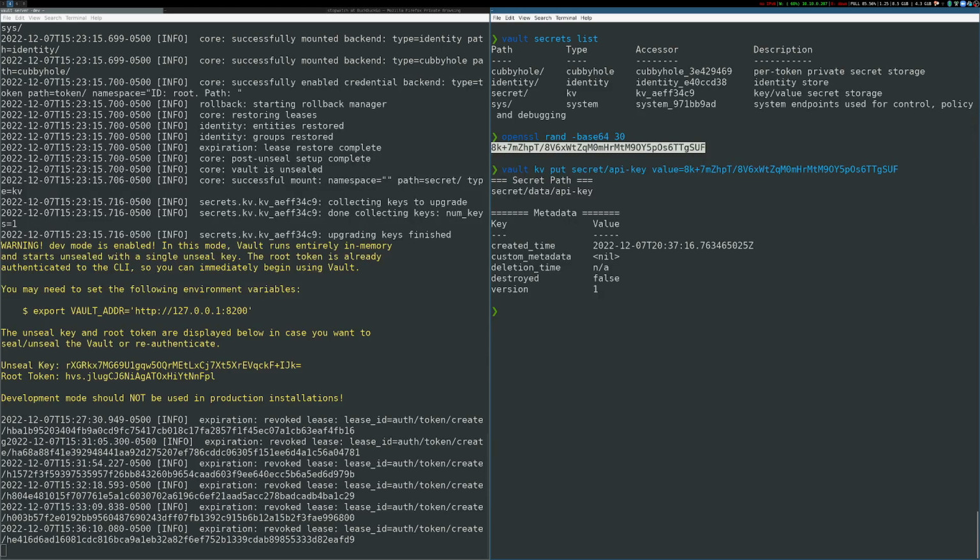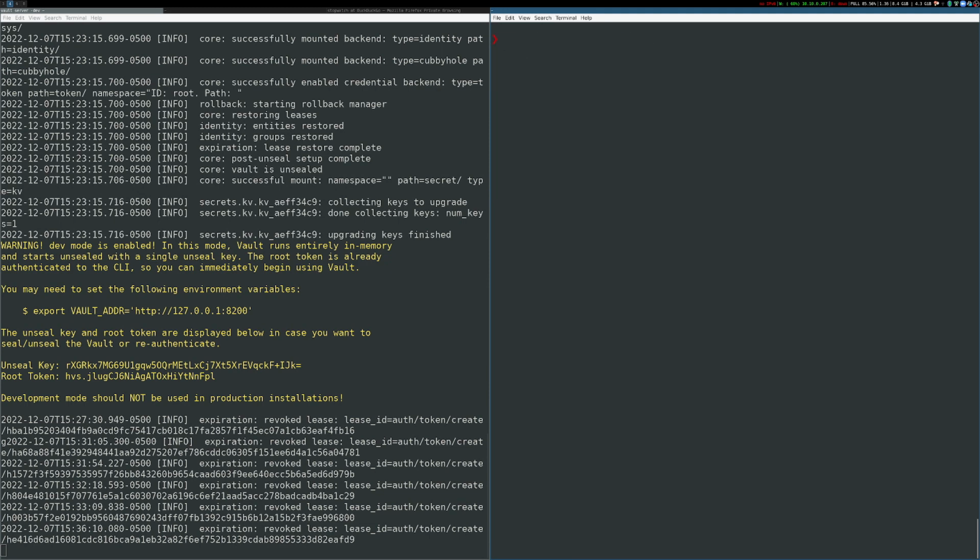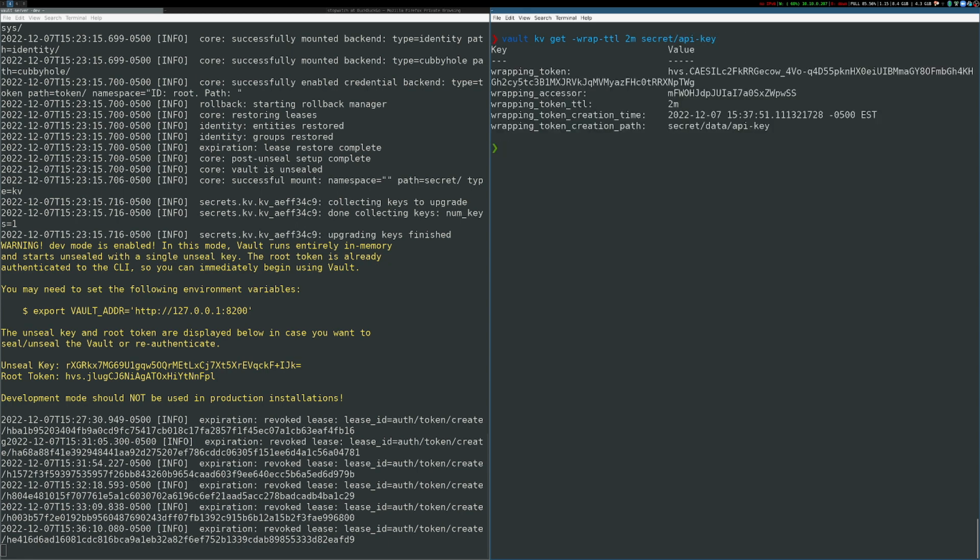So that data is now in the secrets engine, and I can read that back. When I call that read command, you see I get back the raw value of that secret, right? Makes perfect sense. We're getting that data back from Vault. But let's try this. Let's read that data back with a wrap TTL of 2 minutes. Now when I read that data back, I don't get the actual secret at all.